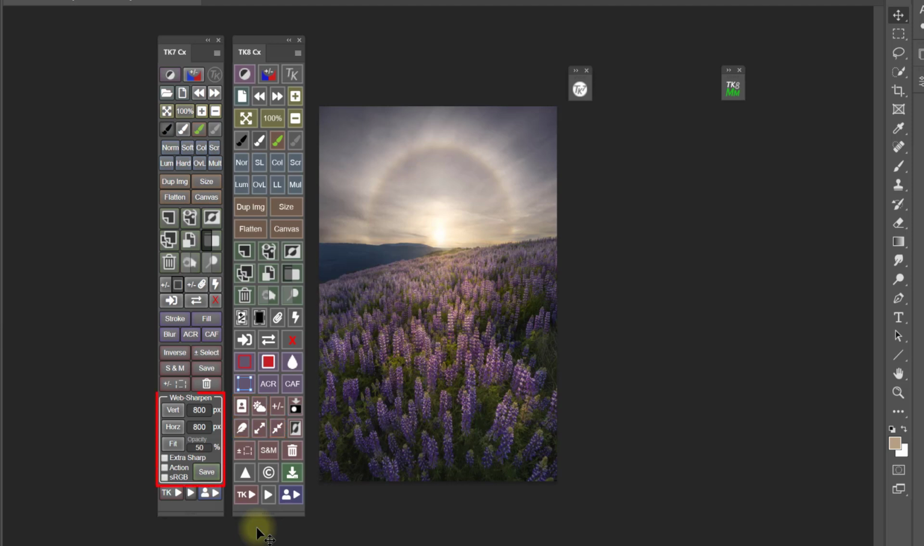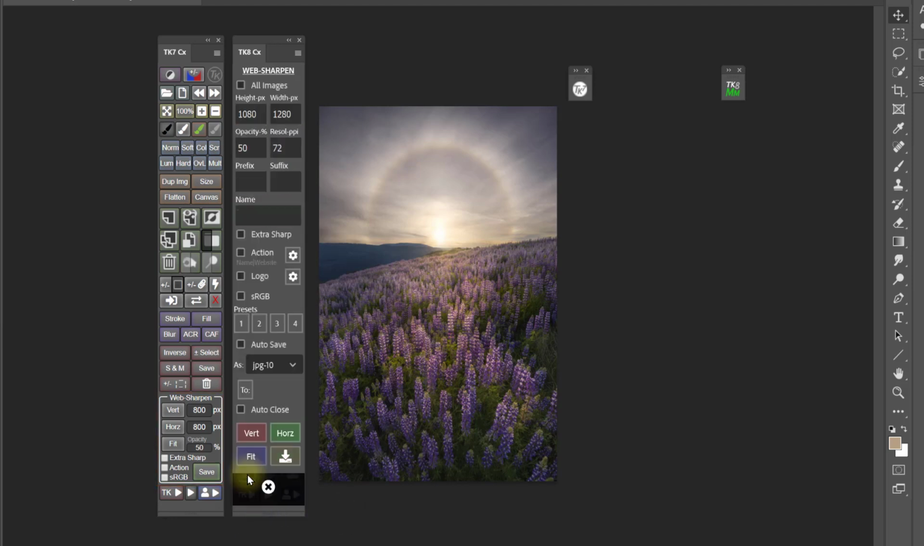The Web Sharpen section has been replaced with the Triangle button. Clicking the Triangle button opens a larger Web Sharpen dialog with many new features. TK7 users will note that TK8 does not include a batch module, since much of that functionality has now been incorporated into this enhanced web sharpening dialog. But if you're a TK7 user and you want to keep using the batch module alongside the TK8 modules, you can if you want to.